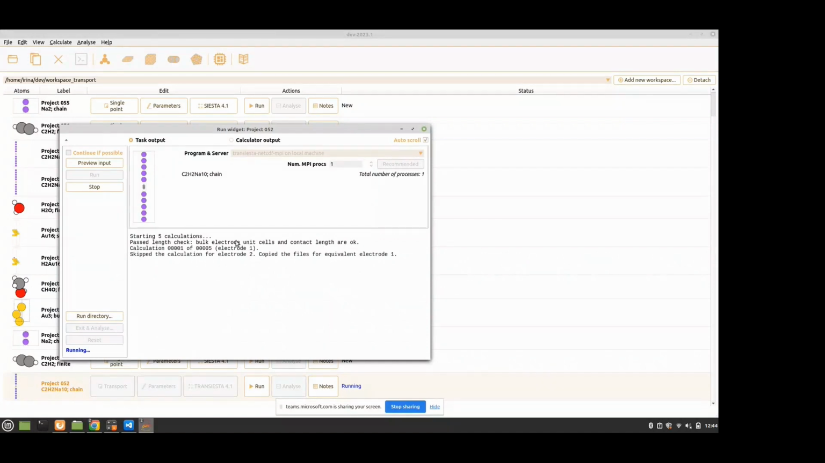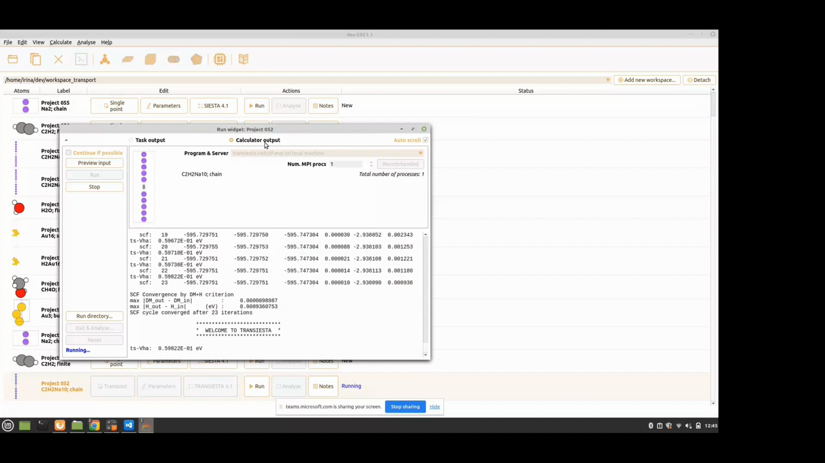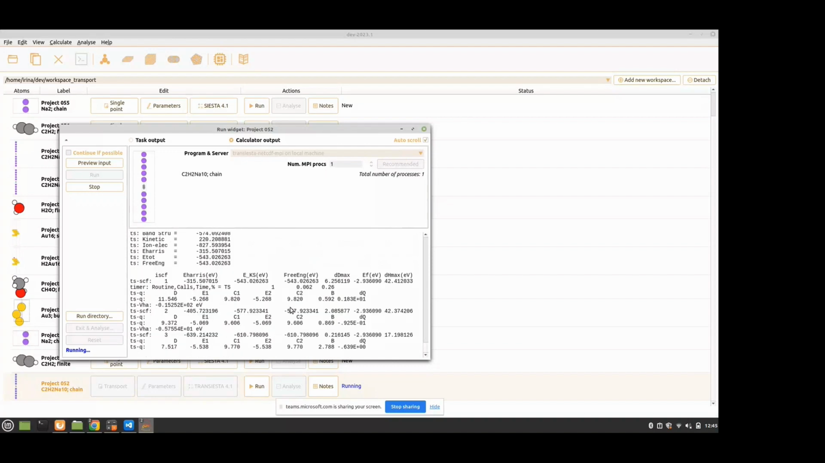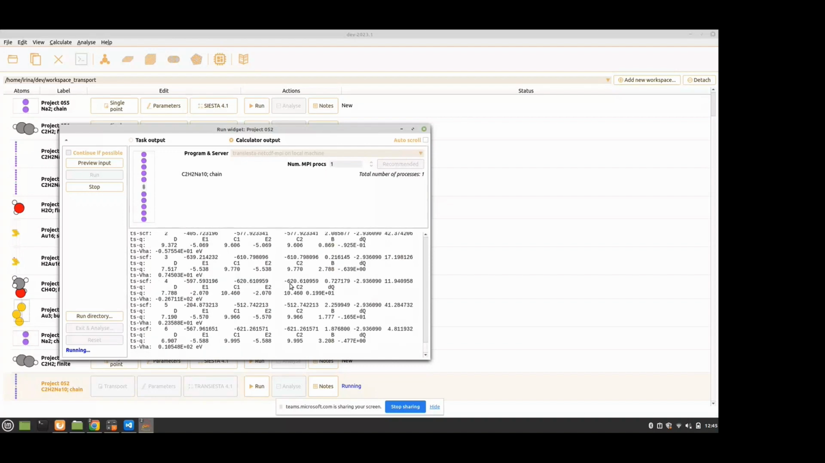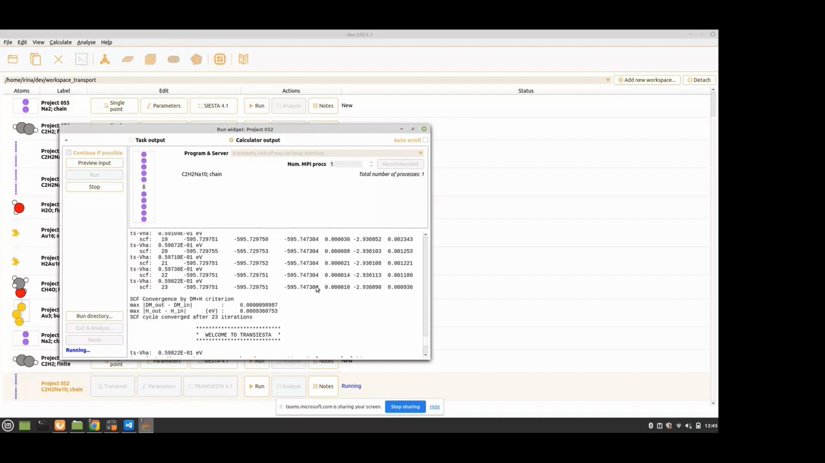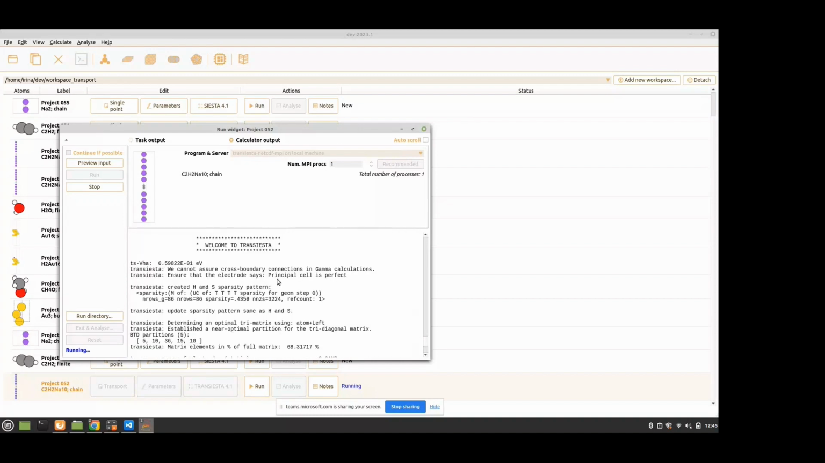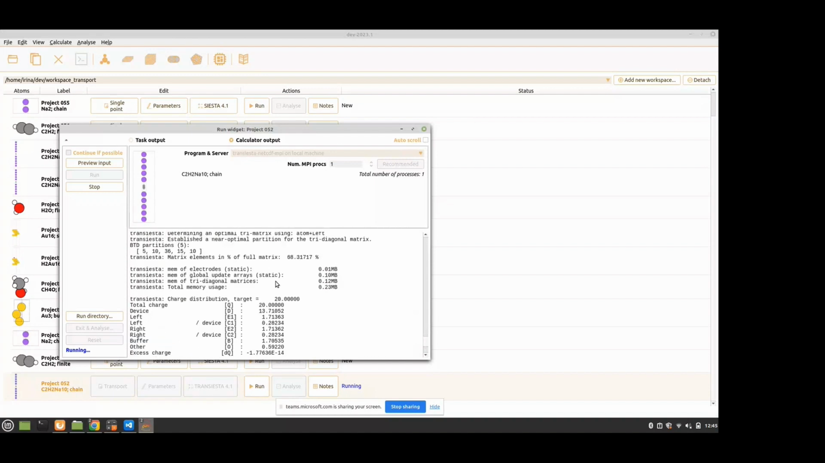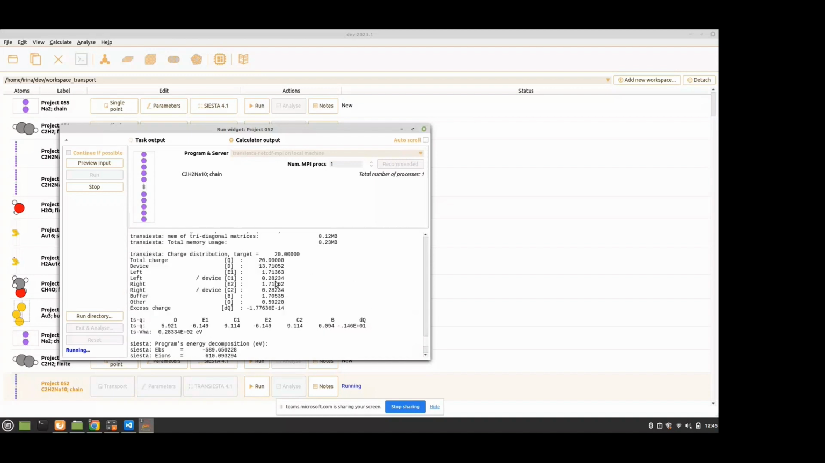Then it performs calculations for each electrode. Well, in this case, the second electrode is the same one as the first electrode, so the results for the first electrode are just copied. And now it performs a calculation for the whole device. So first it performs a standard SIESTA calculation for the device to converge the density, the equilibrium density. And now it performs the calculation already for 0 voltage.